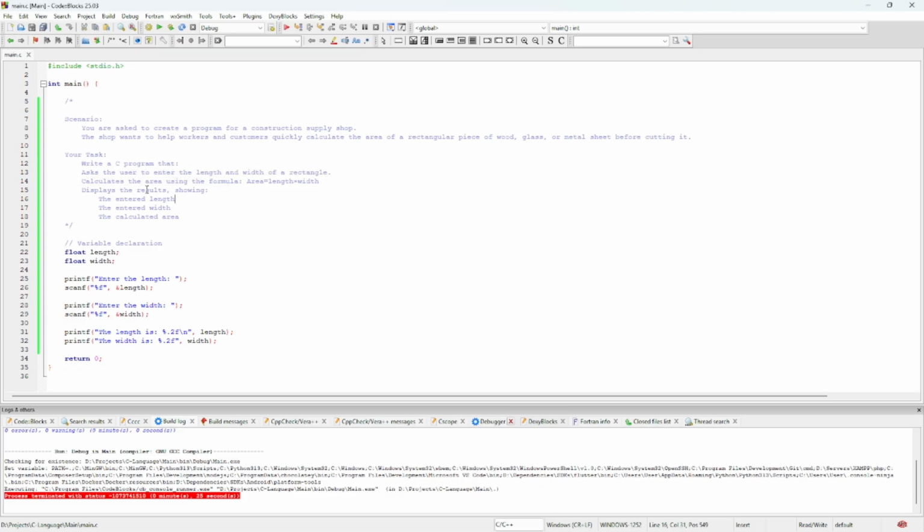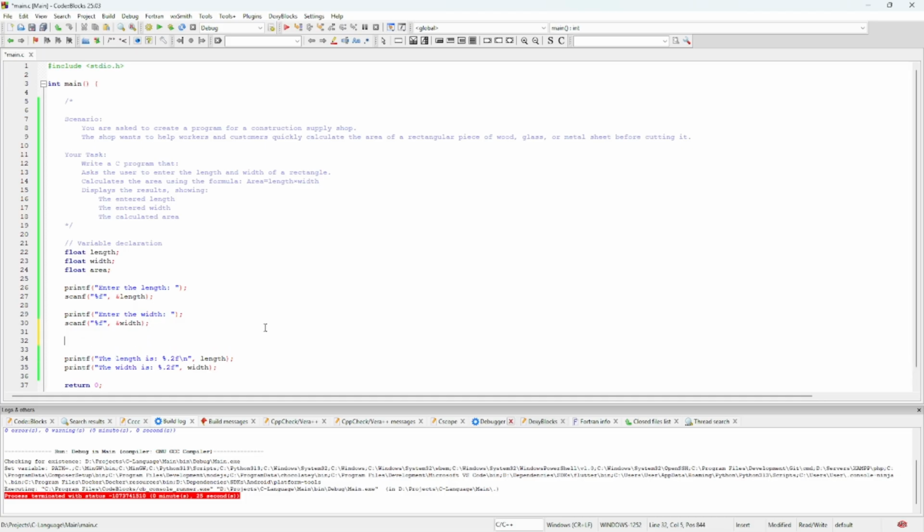We'll proceed here, calculate the area using the formula area is equal to length times width. So we can follow this formula. Let's declare another variable, that would be float area. And here we use the arithmetic operator, that is multiplication.